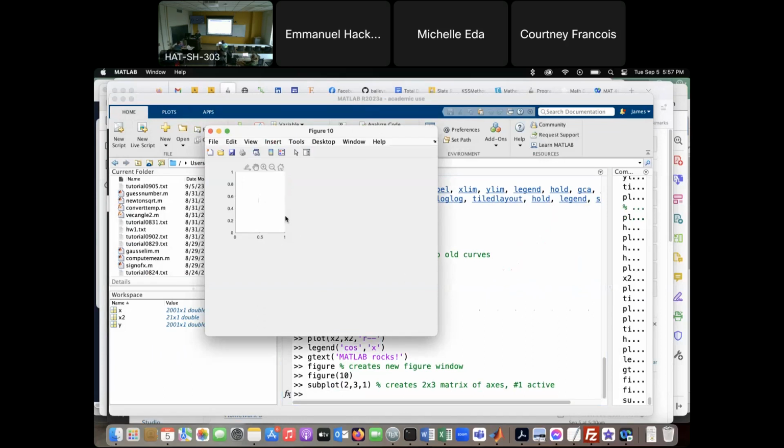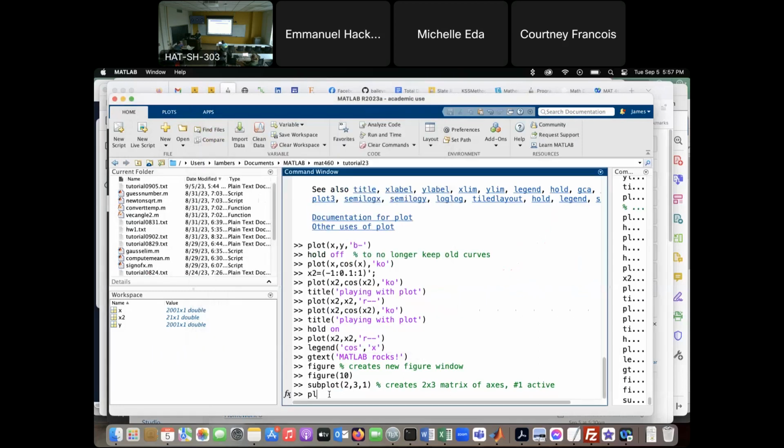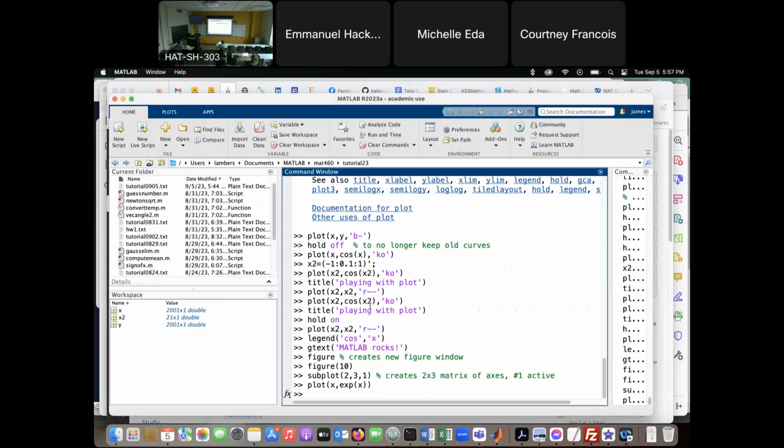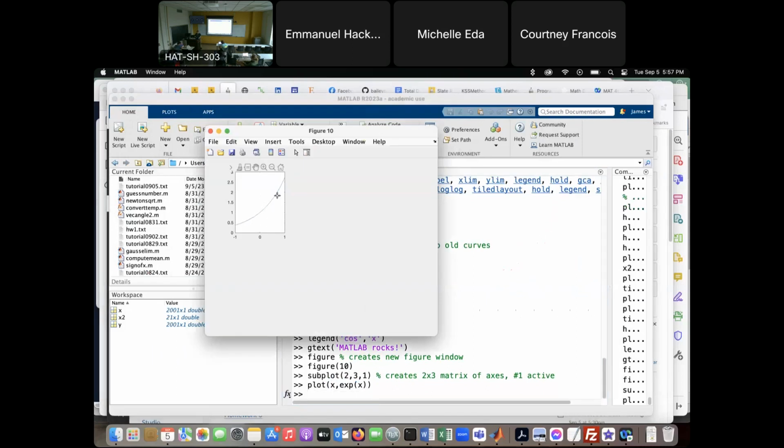So now, if I go ahead and use a plot statement, I'll do plot x and then expx, the exponential function. Then it's going to go to this set of axes. So then any other graphics operations will work with this set of axes until I tell it to change.